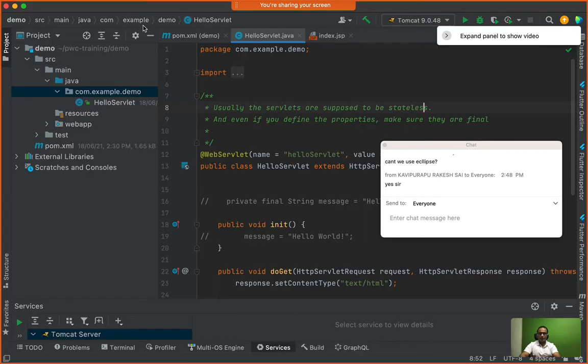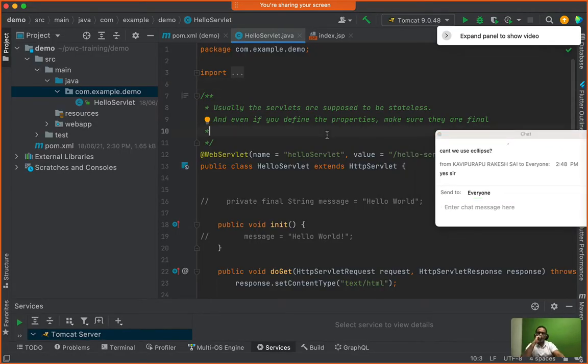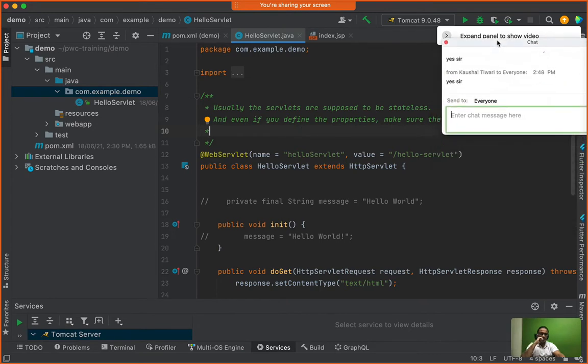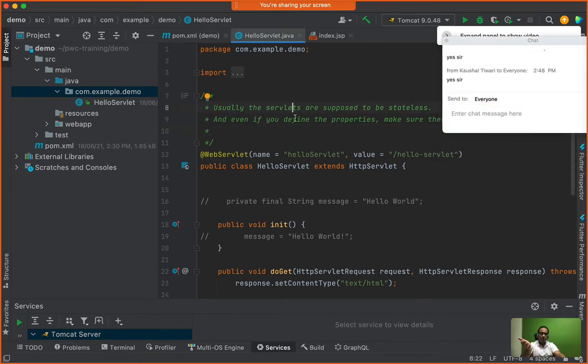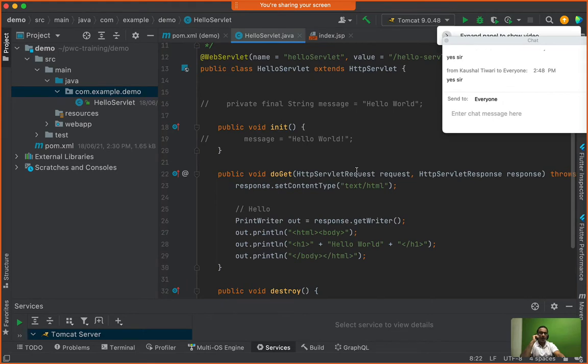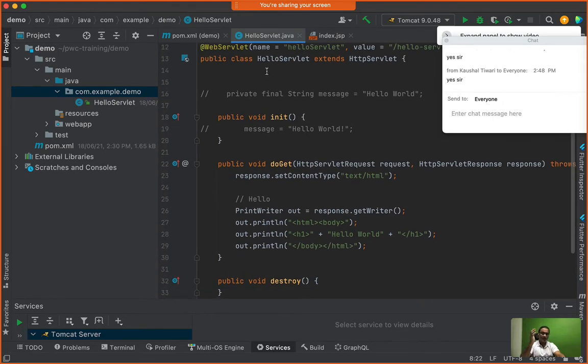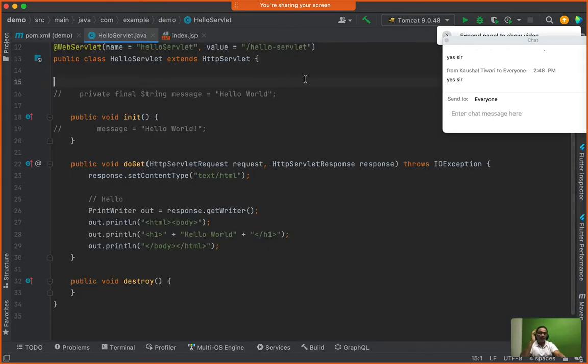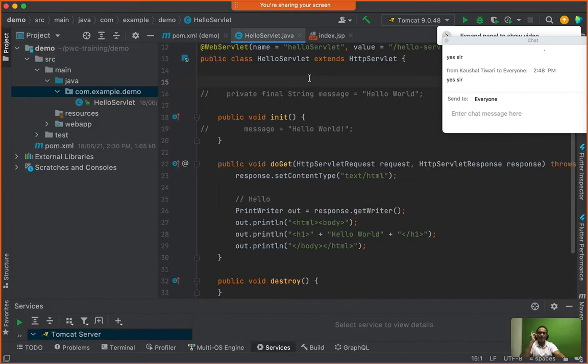Fine. So going back here, friends, see here. Now what I'm going to do here is, okay, thanks, Kaushal. See here. So this is how it is. Now, I want to explain to you the life cycle of a servlet. But before that, let me run this and show you. Don't worry, I will give you sufficient time to do the same on your own machines.